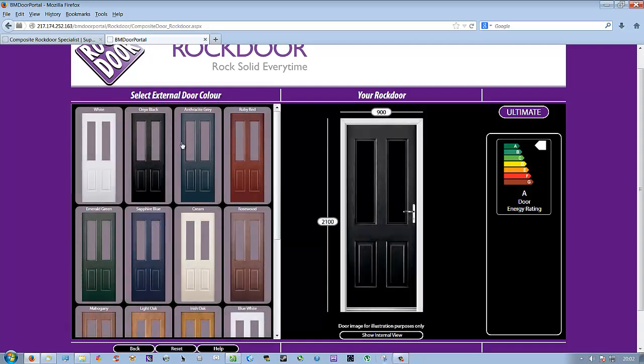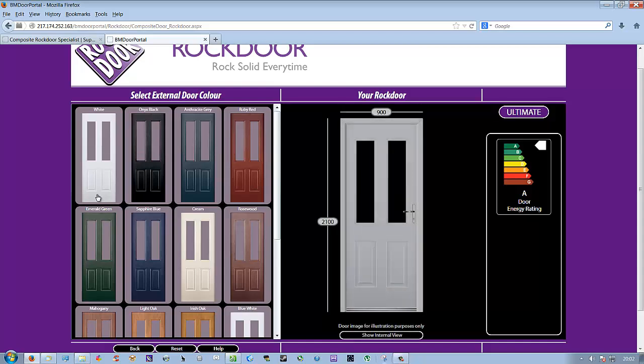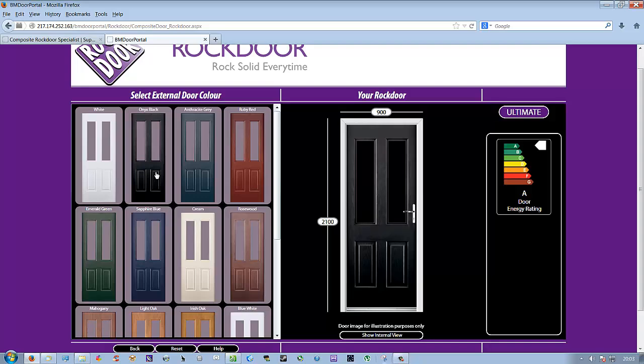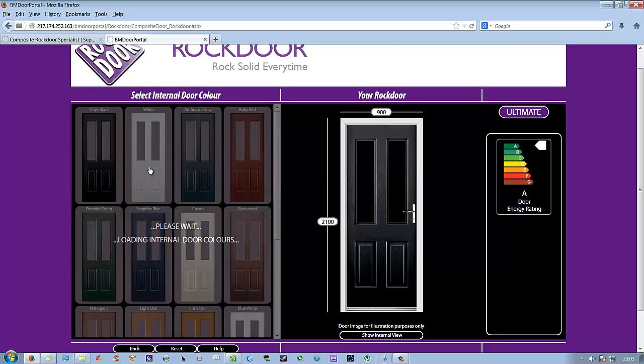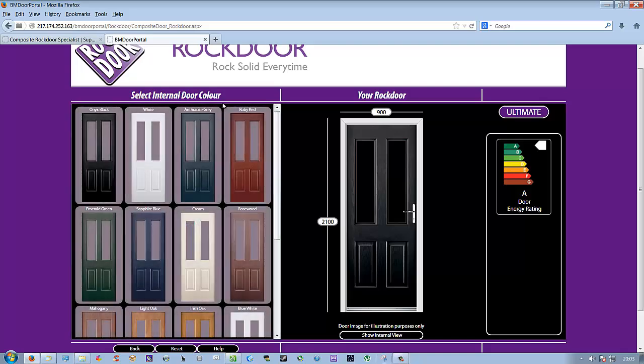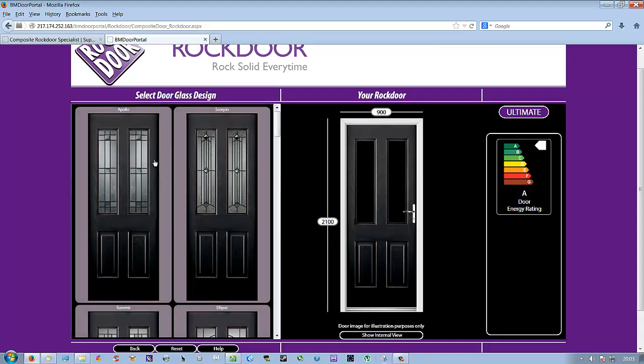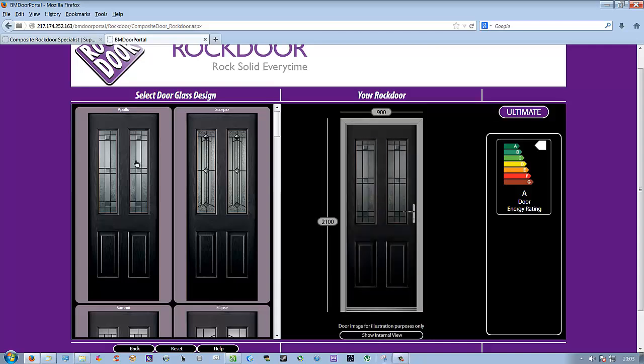Now it's going to ask us what external colour we want. I'm going to choose black. There's all these different colours that you can go for. You know the colour that you might want, and you can go back and change it at a later date and have a look at different colours, but we'll choose black for now. Select internal door colour. I'm going to go for white. You could choose black. Some people think because we've got a black door it must be black inside. That's not the case. Generally go for white because it just makes the door a lot brighter inside in the hallway or the room that you've got.